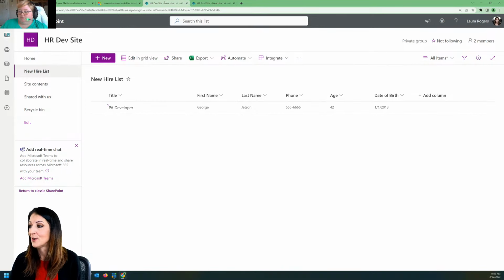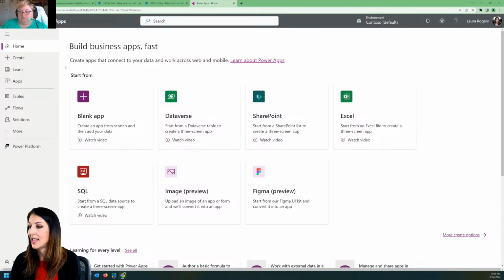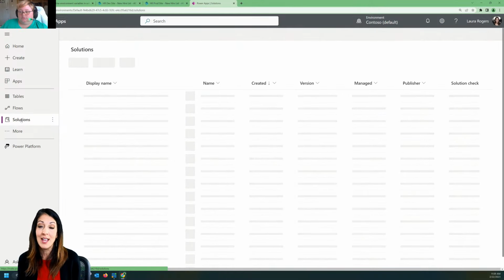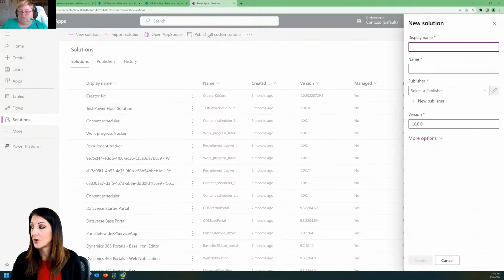Okay, so now that I've got all these lists created, let me move this over here. Now we're going to go through the process of creating a solution. When we're doing a business solution like this, where we want to be able to use environment variables and move it across different environments to test, dev, production, things like that, you always start with a solution. So I'll create a new solution and I'll call it HR onboarding.